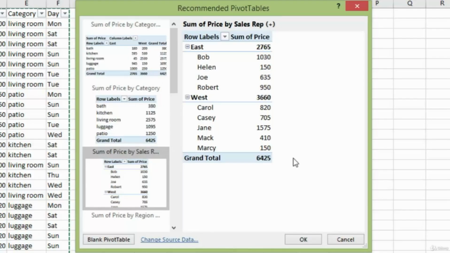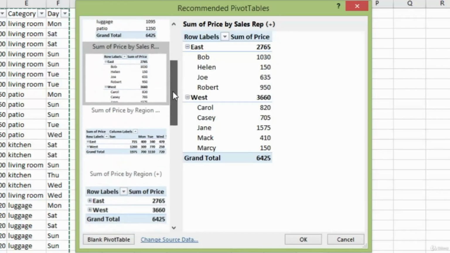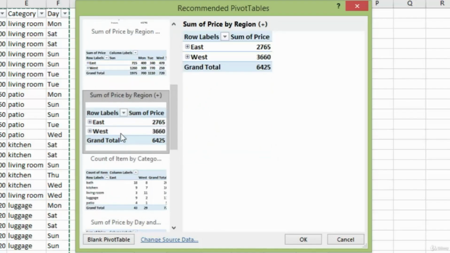So the next one is a sum of price by sales rep, and so it actually puts our regions into our rows, and it also puts our sales reps into our rows, which is a nice way to divide it into region. It gives us a subtotal of both of the regions, and then a total of the individual sales reps' sales. Here's another really simple one, just showing us our rows of the East and West and the sum of the sales in East and West.